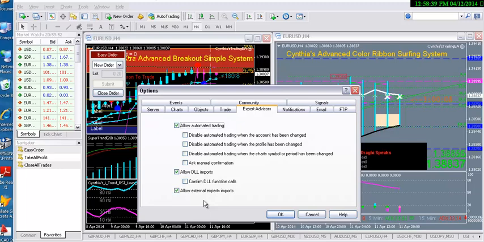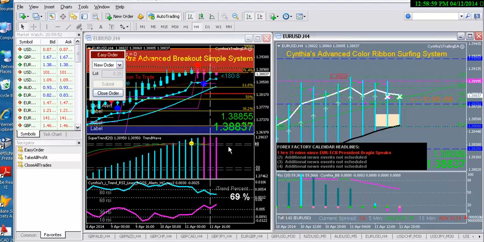And also Cynthia's trailing EA, which is my trade manager that comes with the advanced systems, won't attach and won't trade unless these are the settings. These are how they're supposed to be under Expert Advisors. So then just click OK.